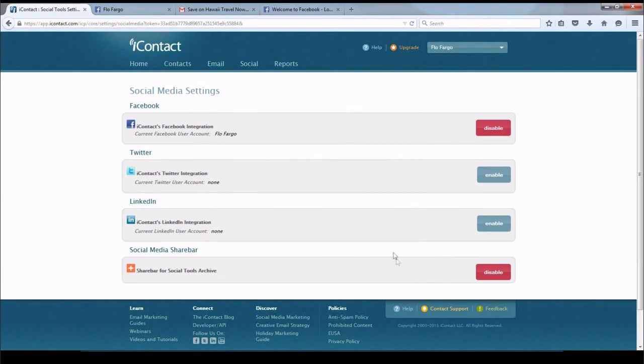Then you'll see that the current Facebook user account matches the profile of the credentials that you entered. If for some reason you connected with the wrong account, click Disable, be sure that you're signed out, and try the process again.